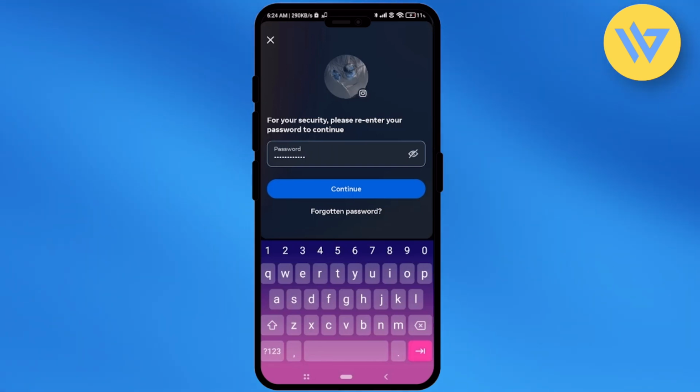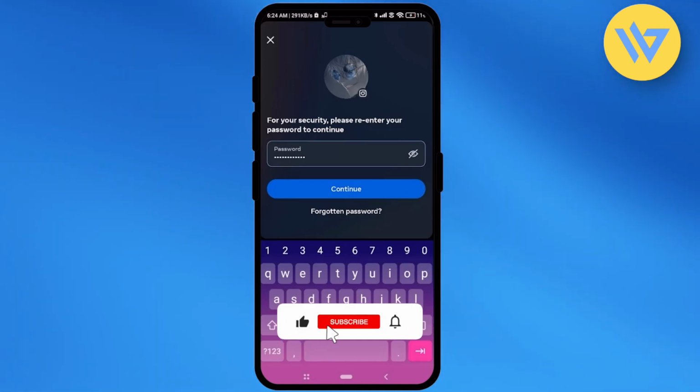deactivated. Now if you ever want to come back, all you have to do is just simply log in, and then you will be able to log back in to your original account, and you will be able to use it freely.